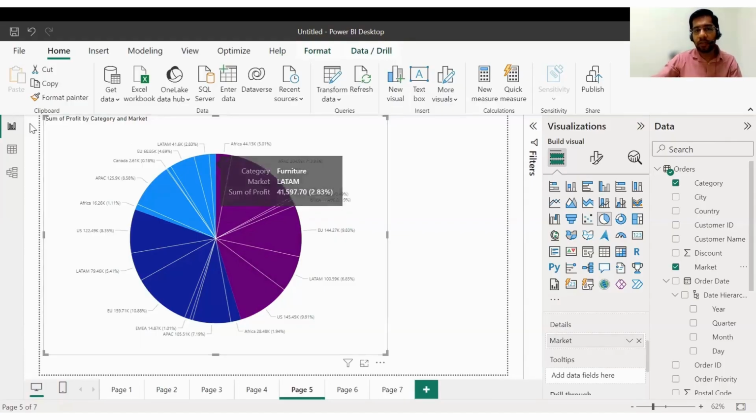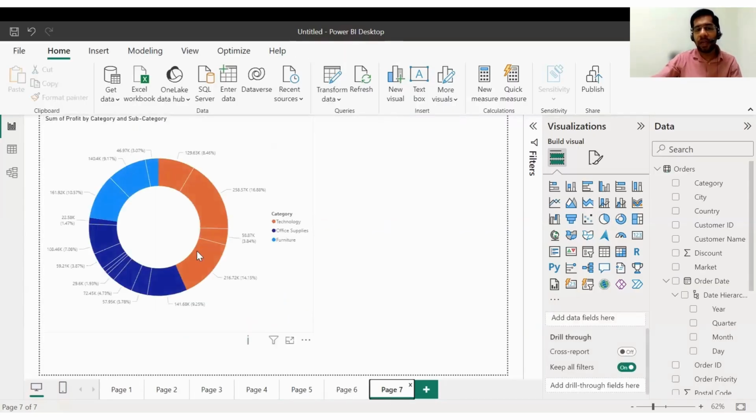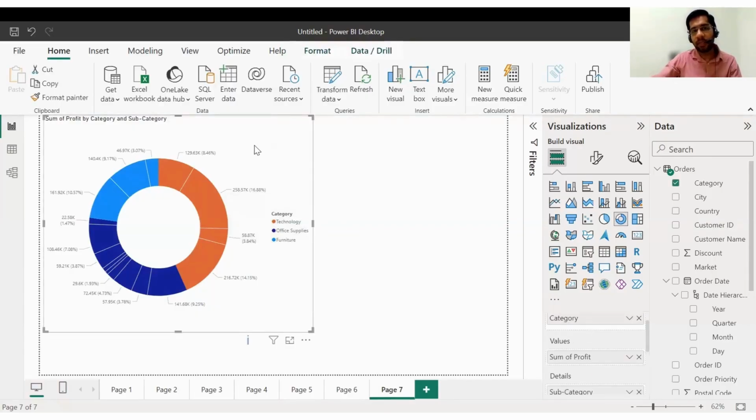So this was the way in which you can create the pie chart and also the donut chart, and you can then customize these charts. So in the next session, we will be talking about the tree maps.